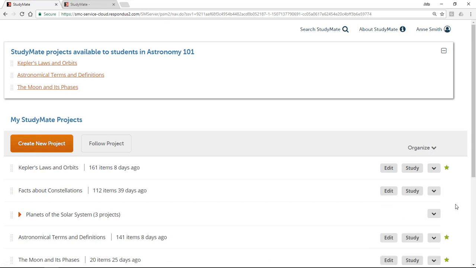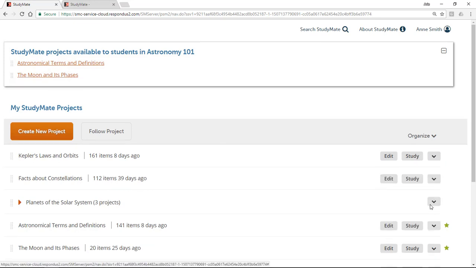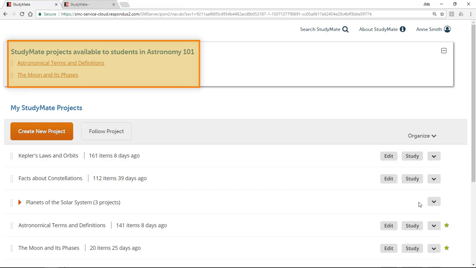First, this eliminates the need for instructors and students to keep track of the URLs and emails for shared projects. Instead, an instructor simply makes the StudyMate links available in the StudyMate tool. And then later, if the instructor wants to make those links unavailable in the course, they can do that too.